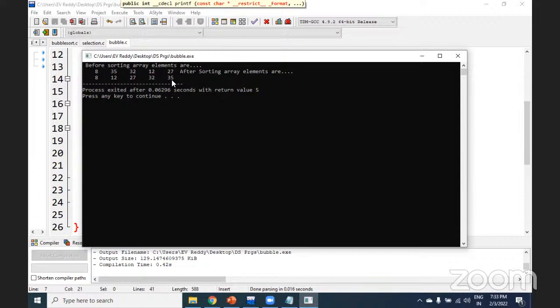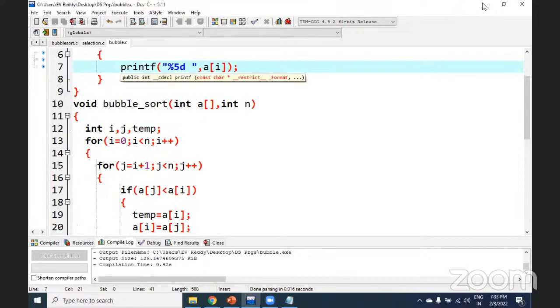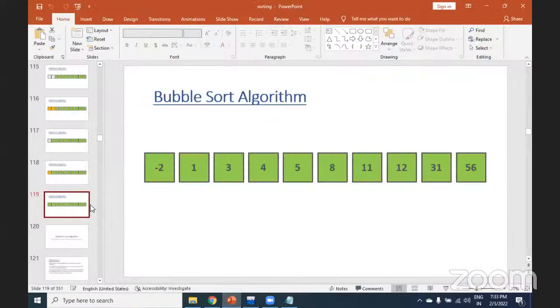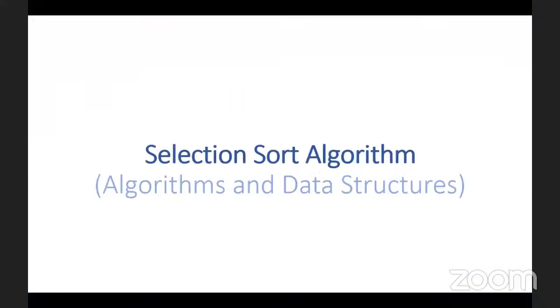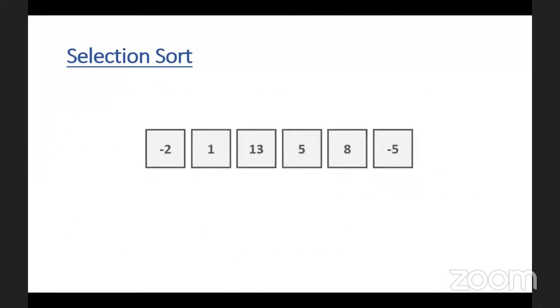So this is the way we can run this program. Fine. So this is the bubble sort. So let us move to the next algorithm, that is selection sort. Okay, selection sort. You try to understand here. Try to understand the selection sort.